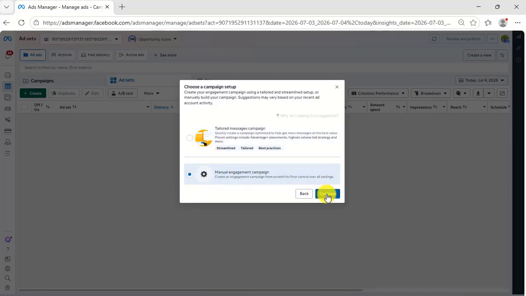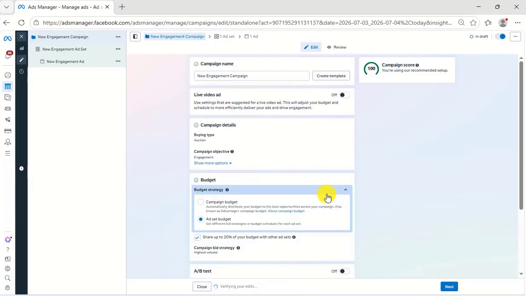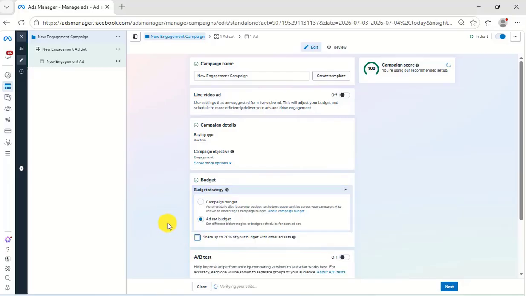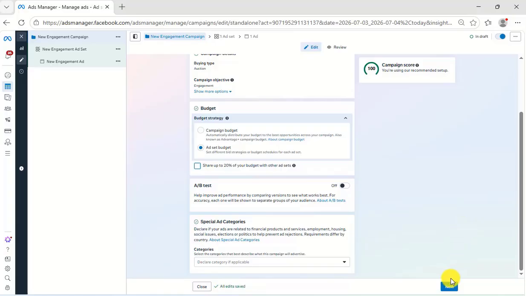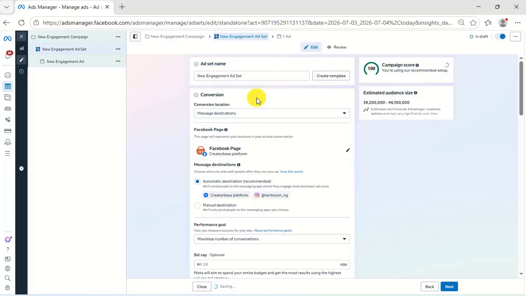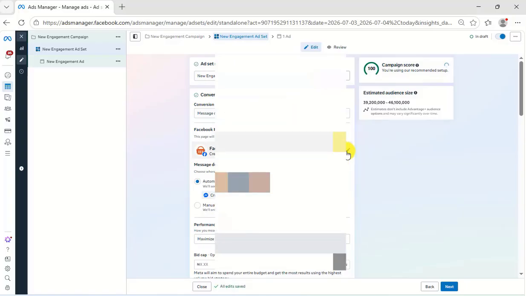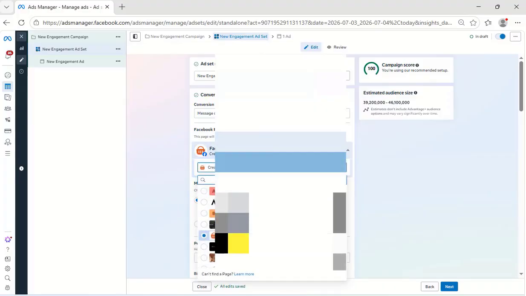Now you can see I'm using manual engagement campaigns. I don't know if it works for the tailored one, so this is just the method I mostly go through to set it up. And for this ad to work, you must make sure that there is a WhatsApp number already linked to your account. So you choose the page that you want. I want to use a page that already has a number.